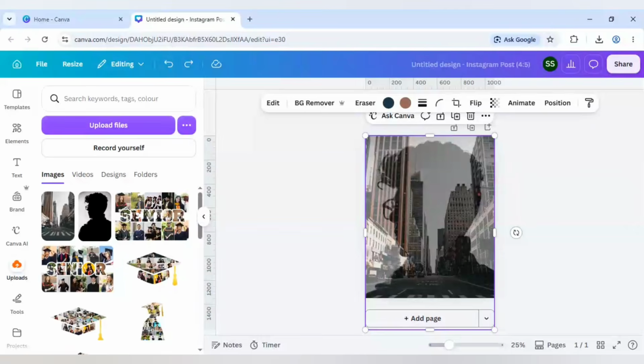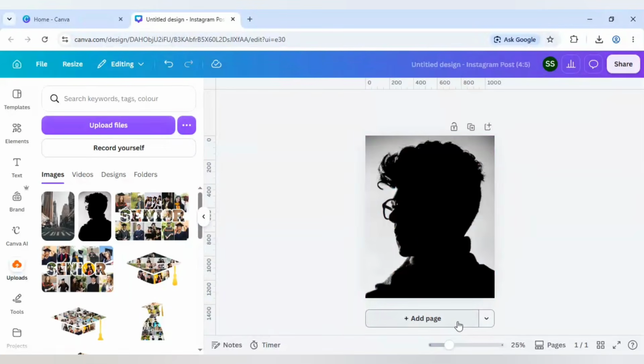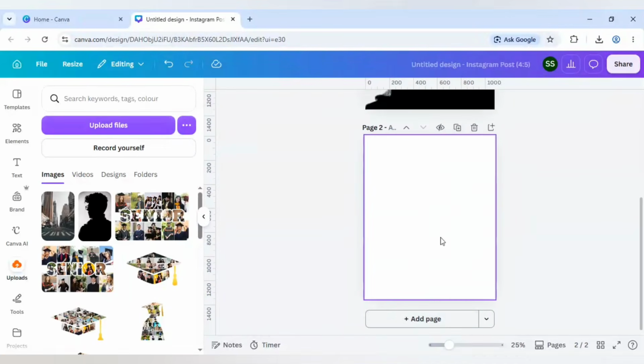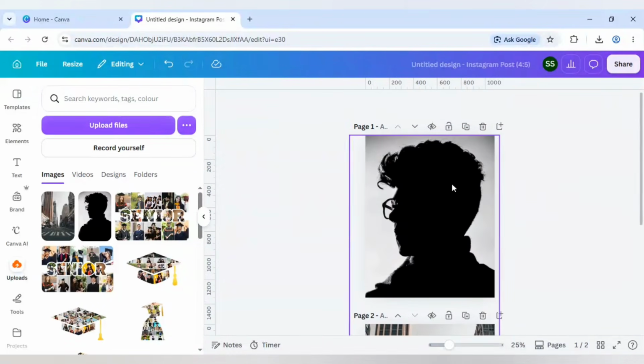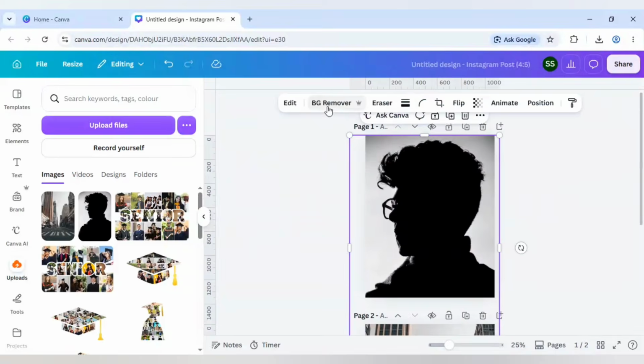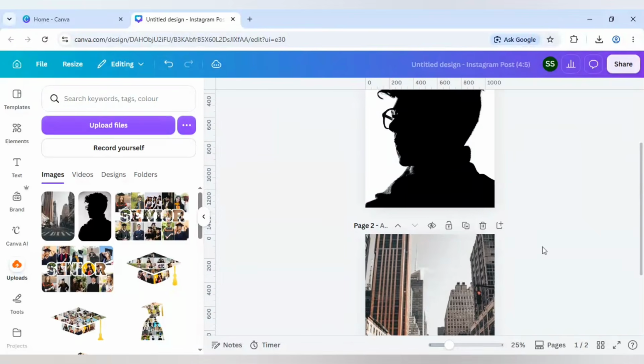Okay, now I will just press Ctrl plus X to cut the image, click on add page and just add it here, and after that increase the transparency, and here click on BG remover to remove the background. Okay, so the background is removed.